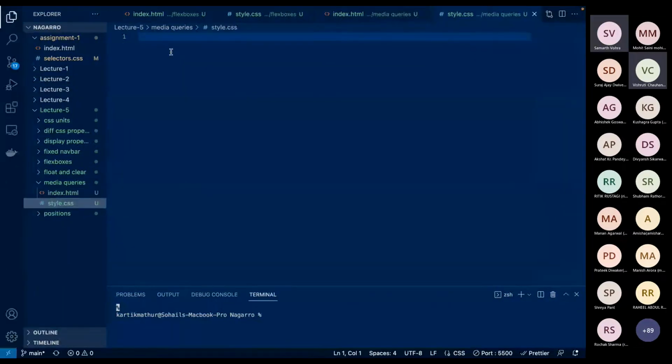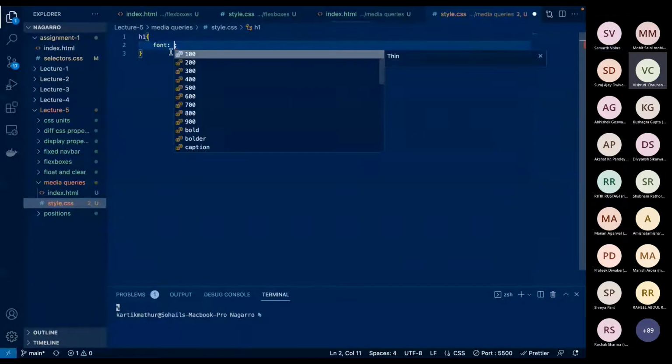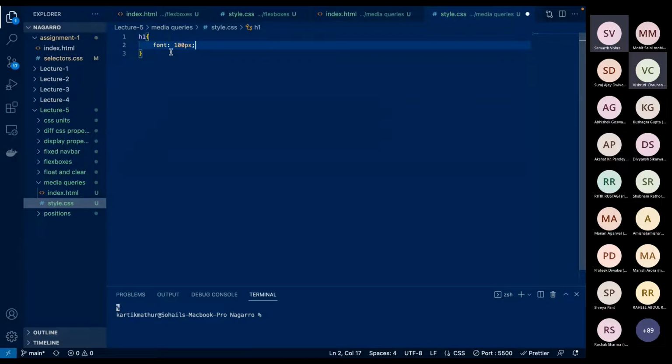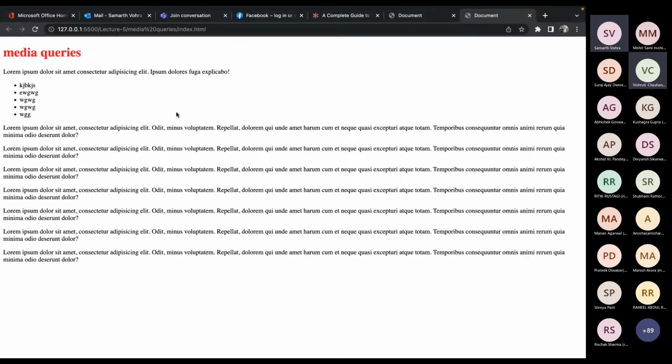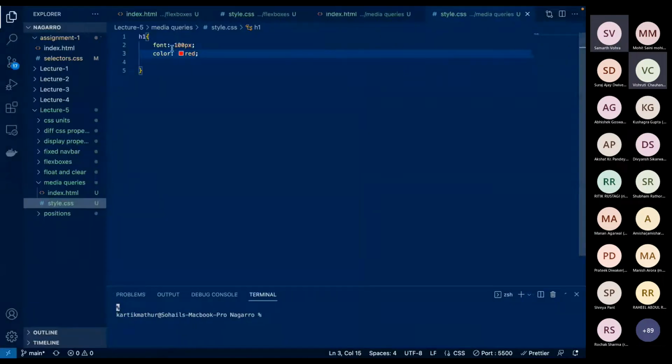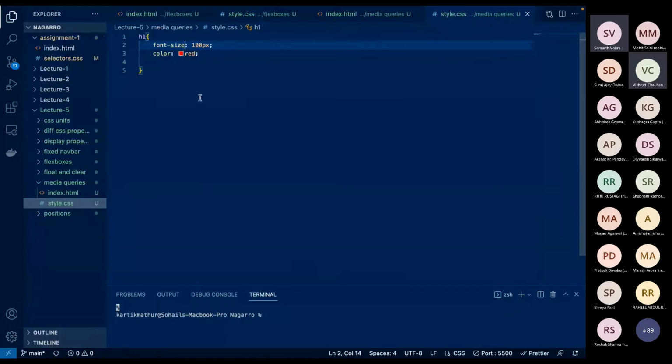So basically, initially, let's assume having an H1 which has a font size, let's say 100 pixels, and it has a red color. Let's see. Yeah, media query of font size. I just gave font, right? Font size 100 pixels and something like this. Okay. Now I want to apply my media query.